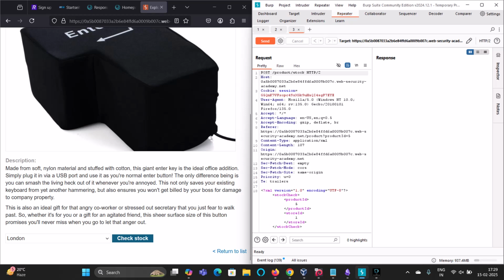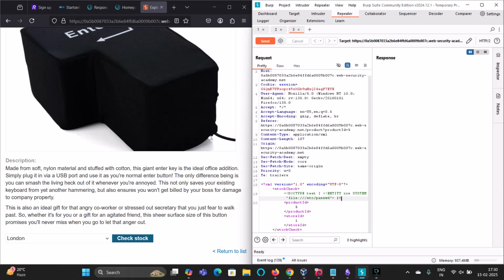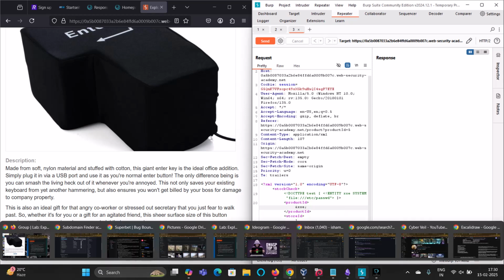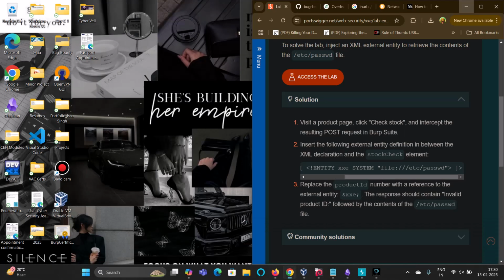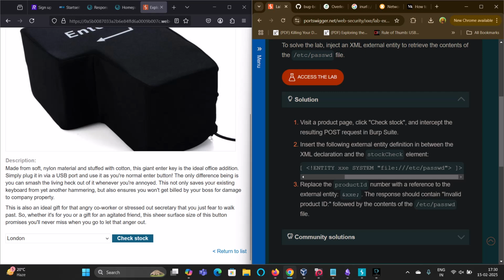and in the stock check, I'll just copy paste that same request again, and in the product ID I'll just change it to &xxe; and semicolon, and I'll just remove this 5 because I want to see that output for this particular etc password. Just give me a second. Yeah, this is it guys. Okay, and intercept the resulting.